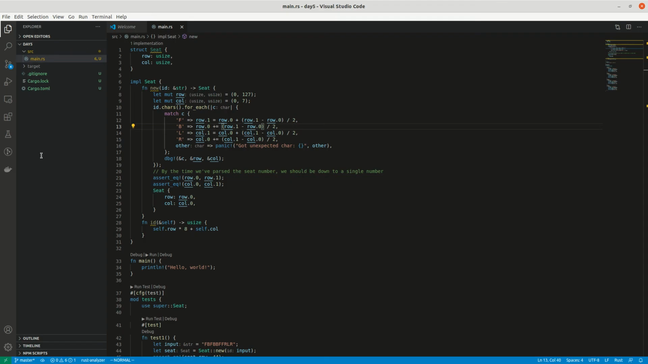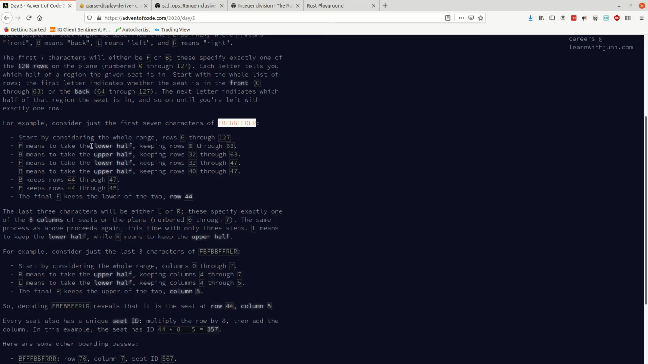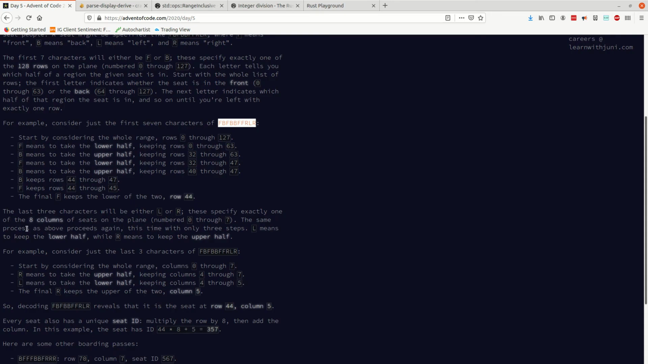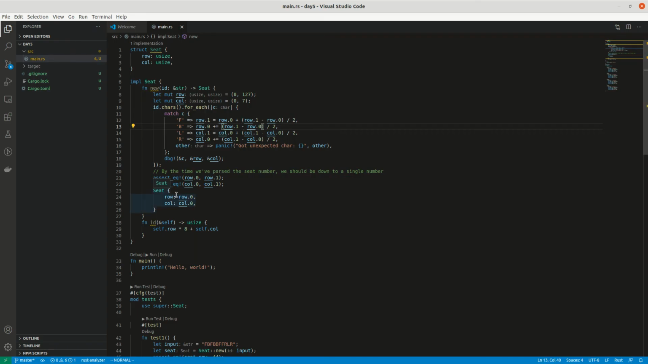0 to 63, so the first step works. Exactly the same as this. F means lower half, keeping rows 0 to 63, done. B means the upper half, keeping 32 to 63. But we got 31. So our B is 1 too big. Maybe we need to put a +1 there. I'm just guessing.